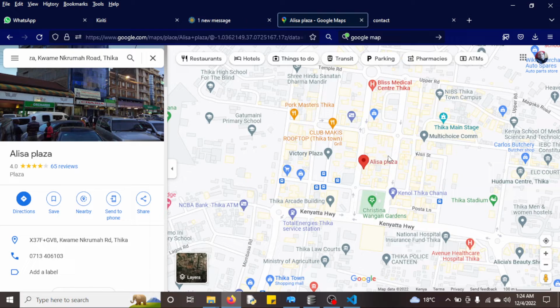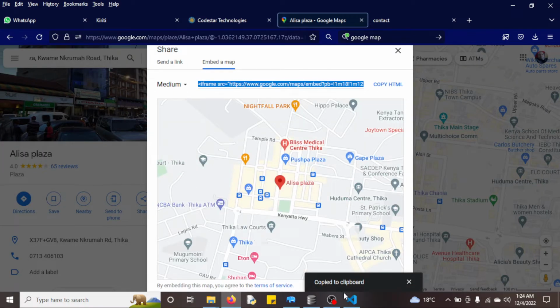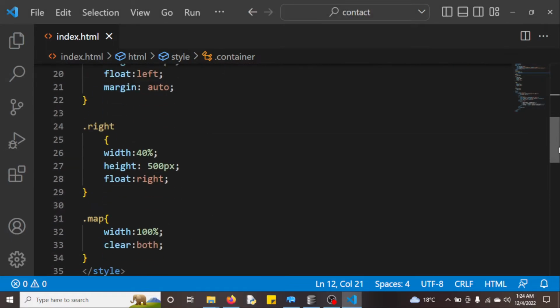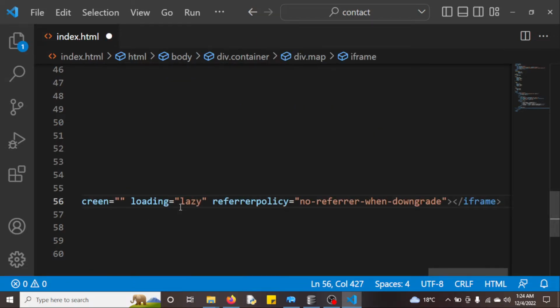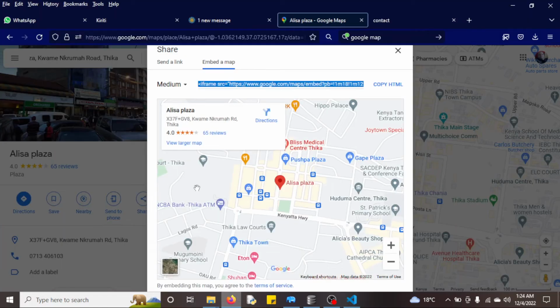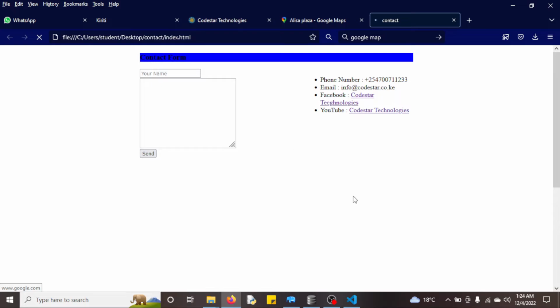So here, how do you get it to display the map with this icon which normally shows the name? You just click there, go to embed map, then you copy this one, and you are good to go. So this one you're going to put inside our map here. I can tab it like that, paste, save, and if I refresh this one, it's going to embed my map like that.